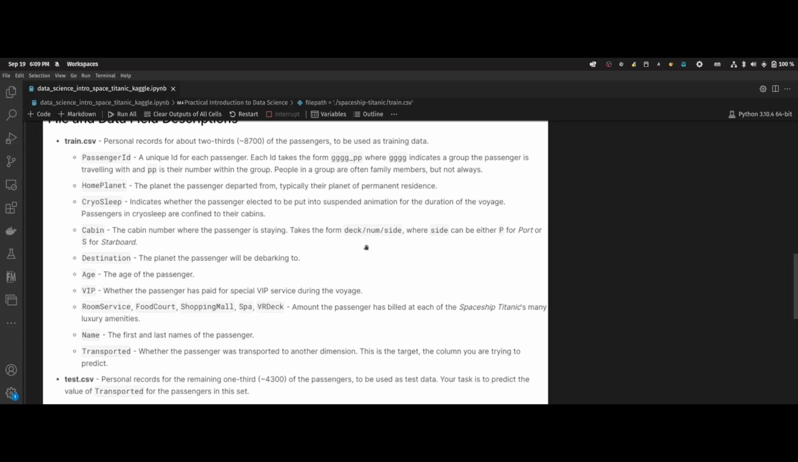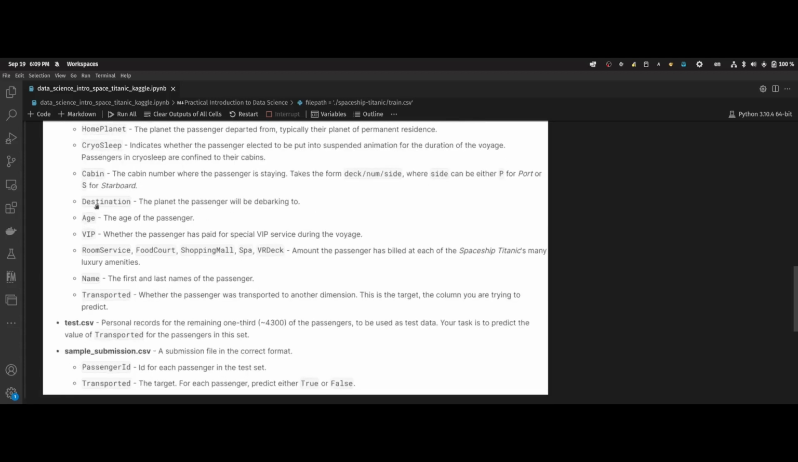Okay, so it takes the form of deck, number, and side, where side can be either P for port or S for starboard. I'm looking at this and I'm already imagining that we're going to be able to do some data processing where we create other features from features like cabin, because it has a lot of information within it. You see deck, number, and side, where side can be port or starboard. So I'm already imagining having a column for deck and having a column for side, but so far we're just taking a look.